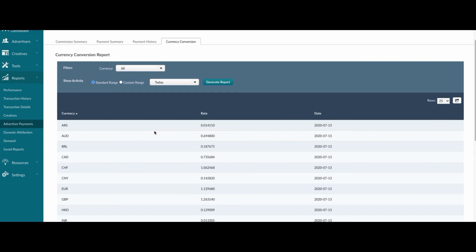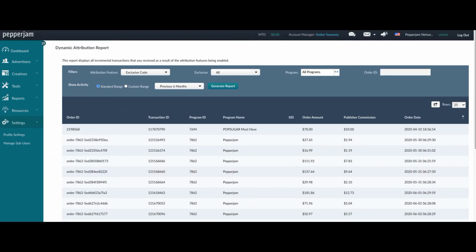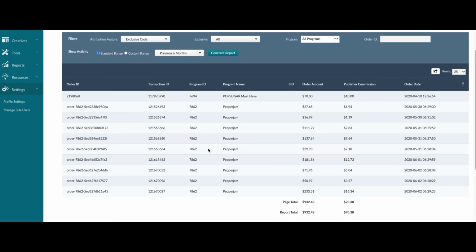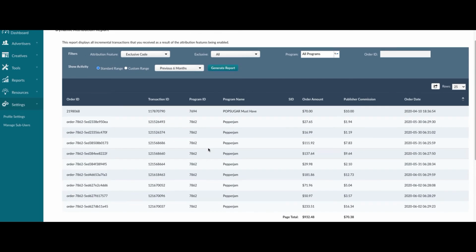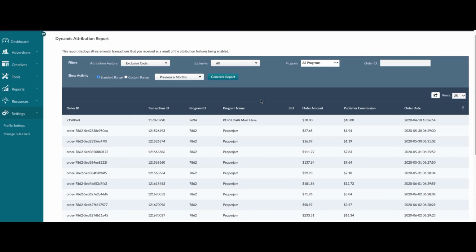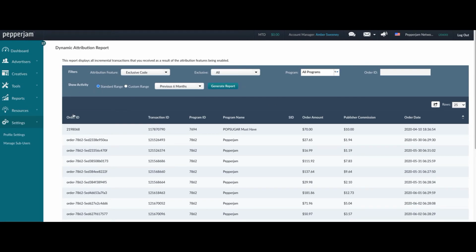Now, remember those cool exclusive codes we mentioned before? If you receive one from your advertiser and start making transactions with it, you can track the success of the code by pulling a dynamic attribution report. Here, you want to make sure that the exclusive code is selected as the attribution feature in the filter. You can then select the program that you have the code for, pick your date range, and you can view a report of all the different transactions that you have made using your code. You can also view any reports that you have saved by clicking the Saved Reports tab.